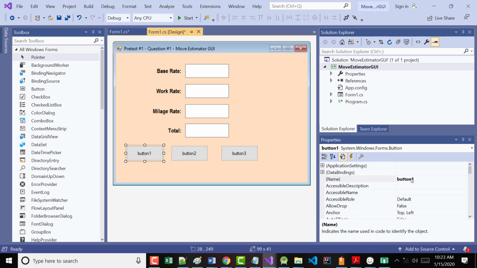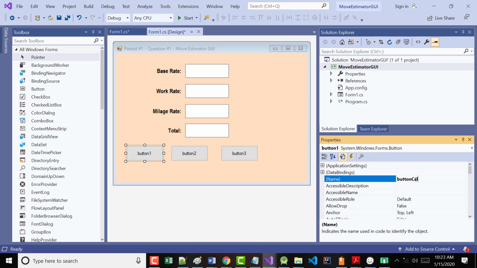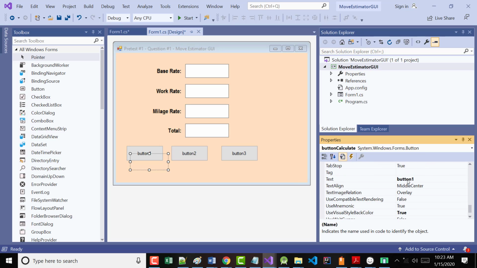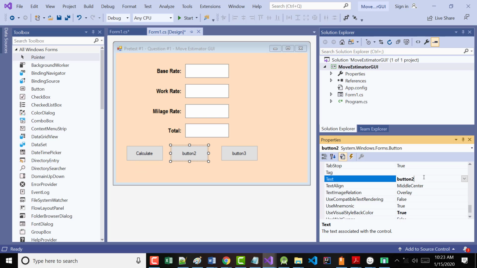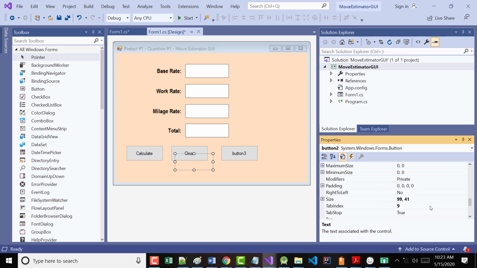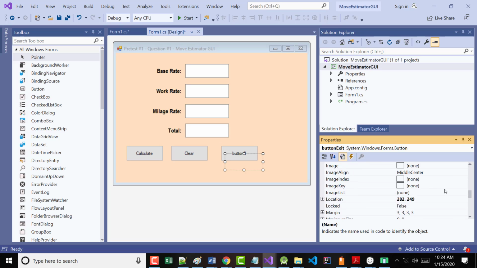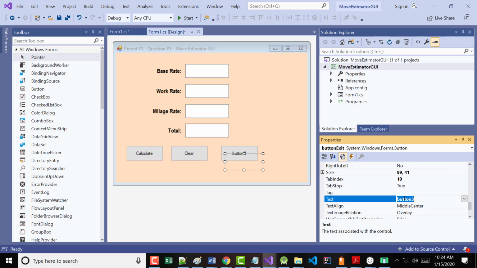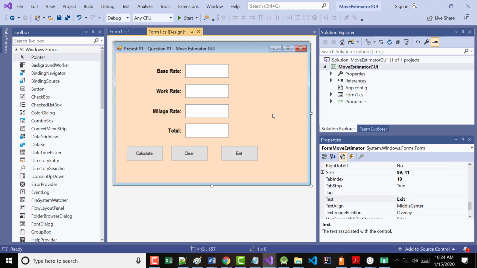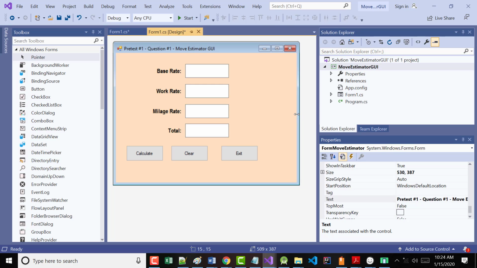My buttons, this first one will be button calculate, and it'll have the text of calculate. Second one will have the text of clear, and it'll be called button clear. And the last one will be called button exit, and it'll have the text exit. I'm happy enough with my interface. I'm going to make it a little bit narrower, but I'm happy with the way that looks.